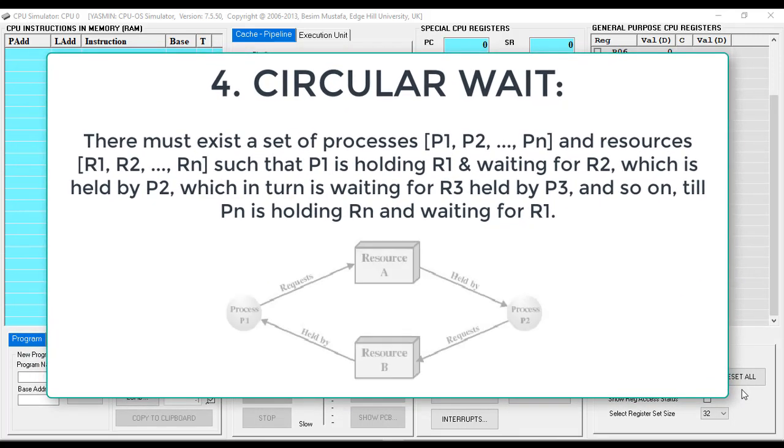Fourth is the circular wait condition, in which a set of processes, say P1, P2, P3, all the way up to Pn, are all holding and requesting resources, such that P1 is holding R1 and requesting R2, which is held by P2, which in turn is requesting R3, which is held by P3, and this goes on until Pn, which is holding Rn, is requesting R1.